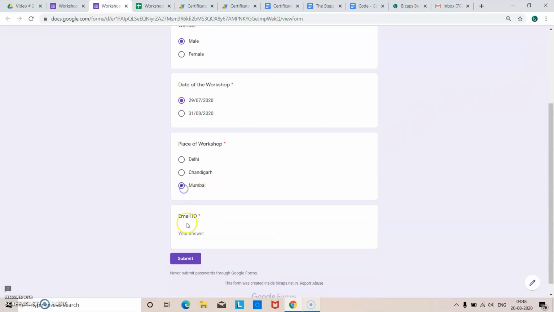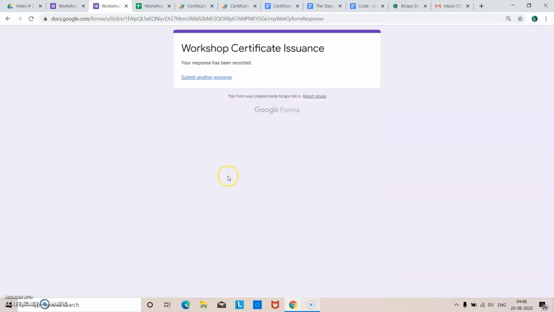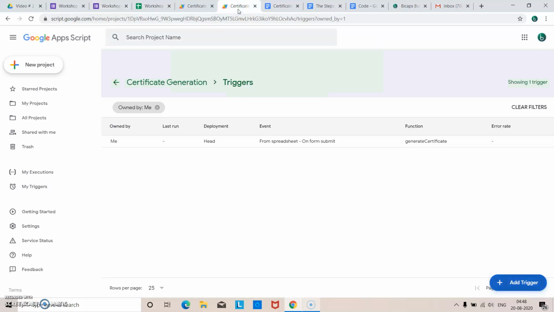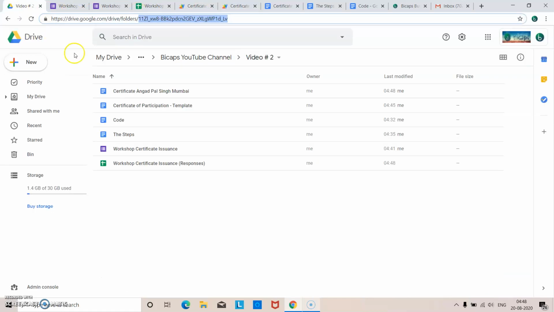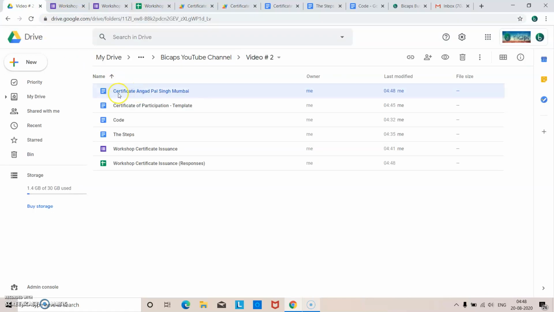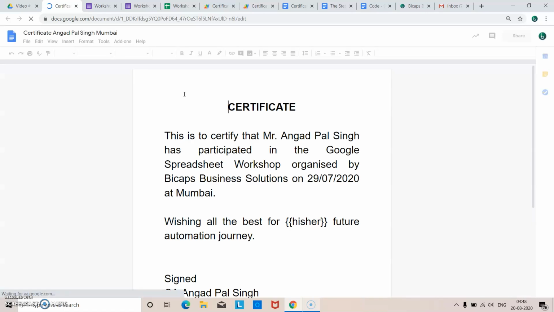Okay, and I put my email ID over here. And now fingers crossed, let's click on submit and hope that the code should have run. See, a new file is created, certificate Angat Pal Singh, Mumbai. Now let's open it and see whether it's correctly created.